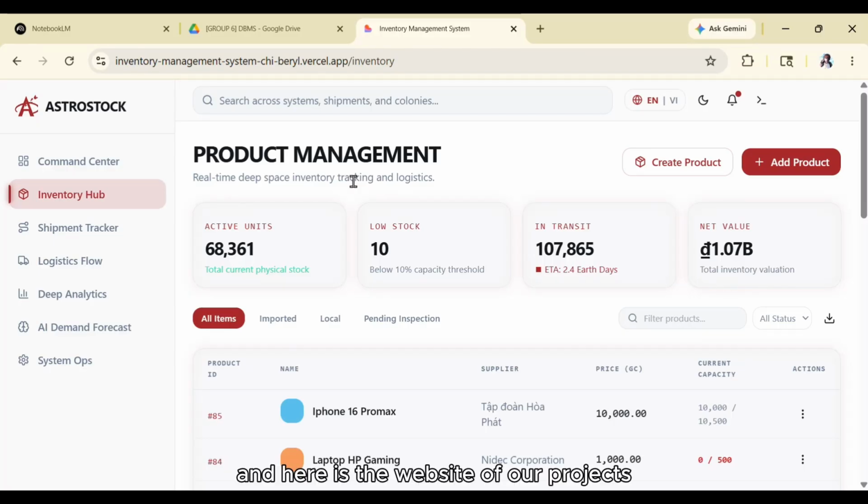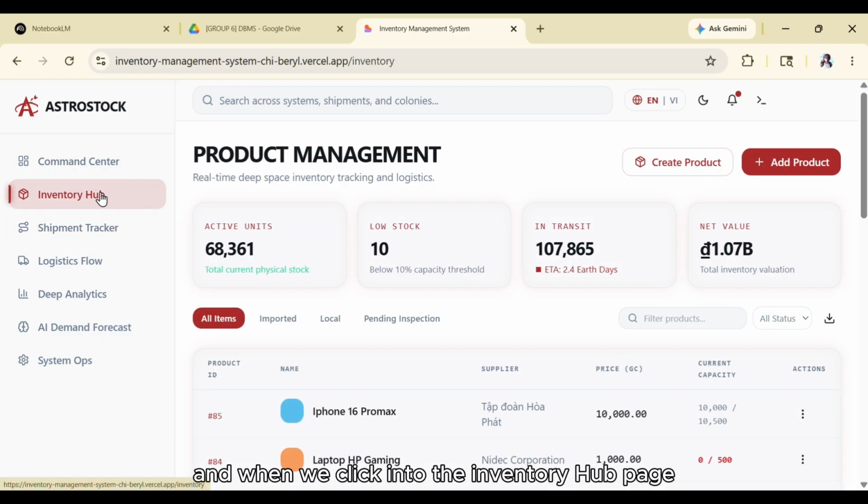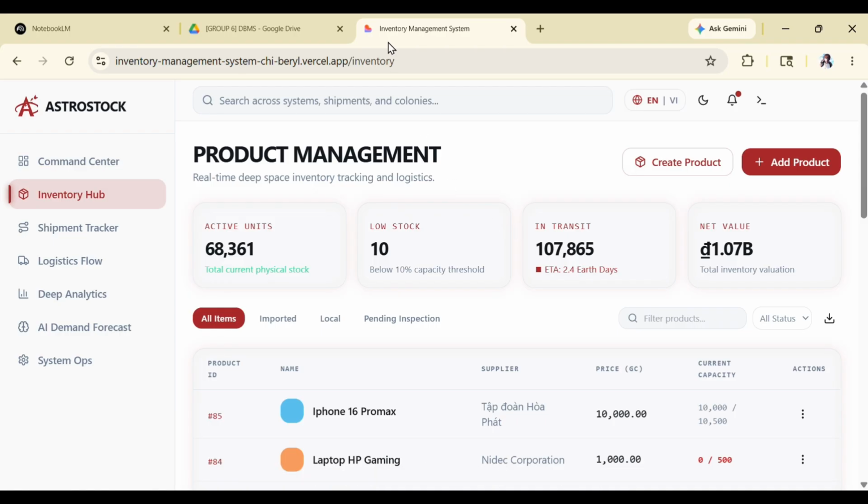And here is the website of our project, and we can see here the inventory hub page. When we click into the inventory hub page, all of the 4 KPI cards like active units, low stock, in transit, and net value have already been calculated in the view tables. Using the view tables helps us reduce a lot of memory, and it helps our website load more smoothly. So that's why we use a view table to calculate all of these 4 figures.